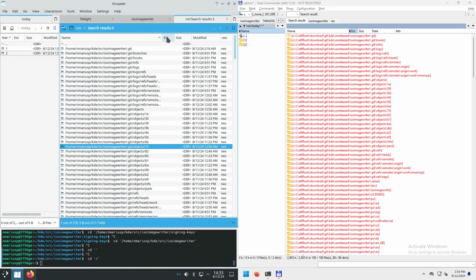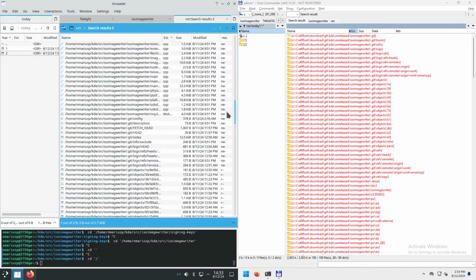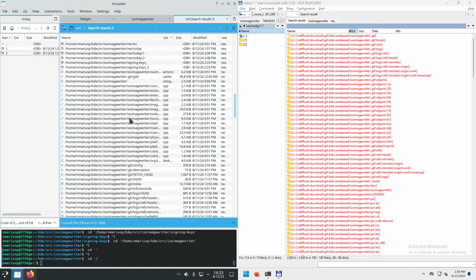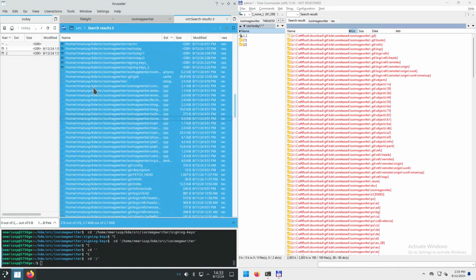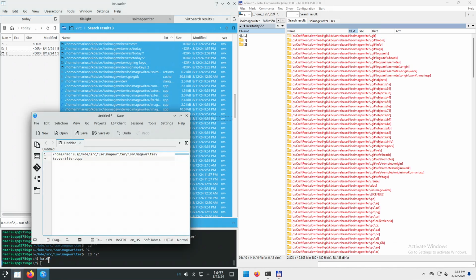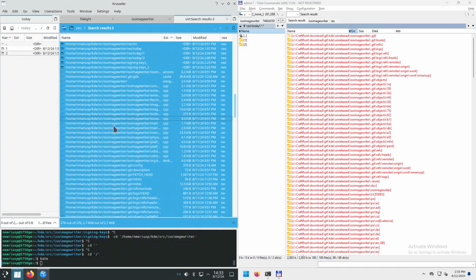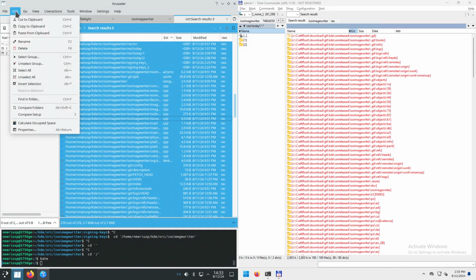Okay, we want to sort by extension. Let's see that the CPP files have been grouped together. Yes. Control A and then Control Alt C. Let's see what it does. Control V. It only selects the selection, so the one with the caret around, not all of the blue files. Let's see where is the button for copying all of the files.